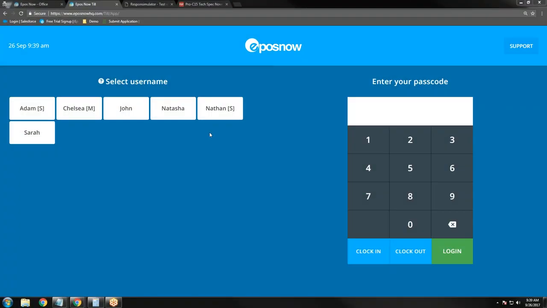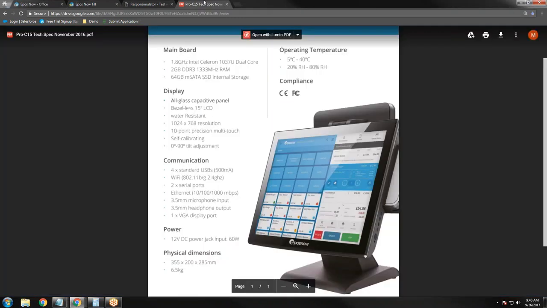I'm just going to give you a browse over the restaurant point of sale system with ePOS. As you can see right here on our left side, we have our username for each individual employee that you have, and we have our passcode for people to clock in, clock out, or even to get inside the system. Before we start, I love to show what the device looks like.